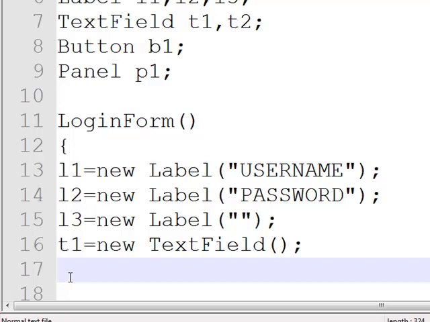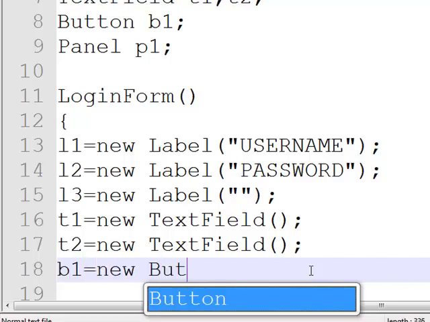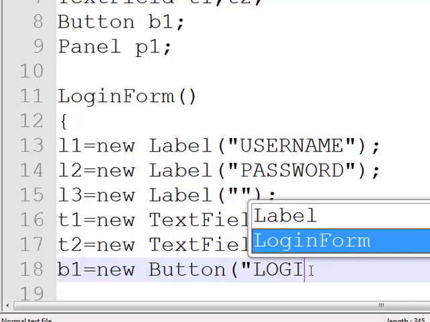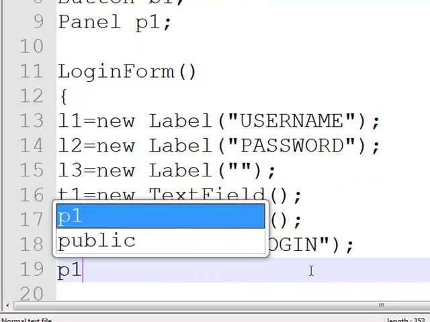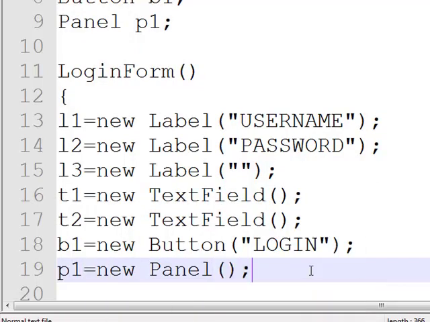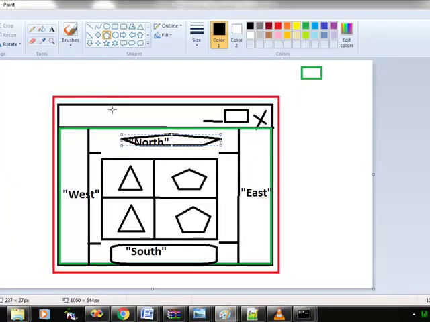So T1, T2. Makes sense? Then B1 is a new button, and it has a constructor which accepts a string as argument. Clear? And P1 is new Panel with the default constructor. Clear? What layout will you set to the form?